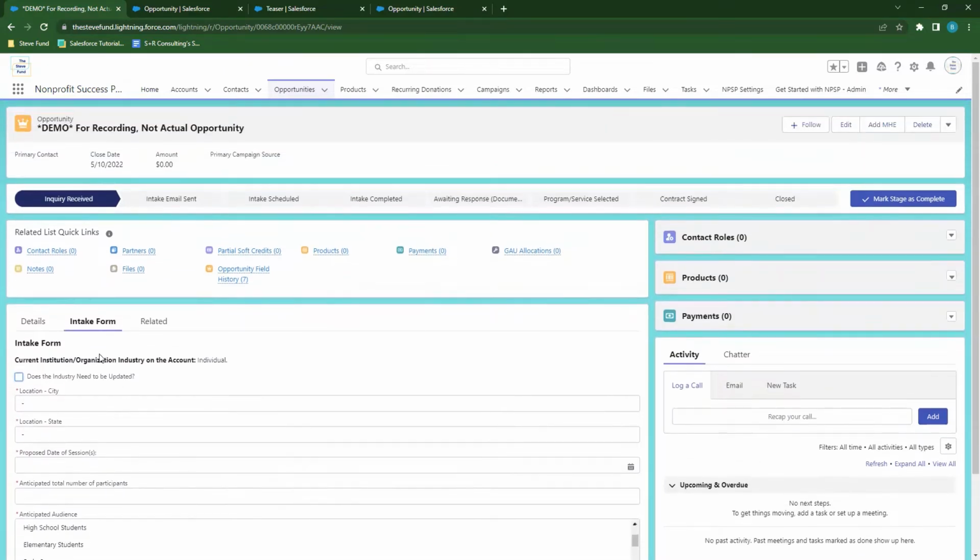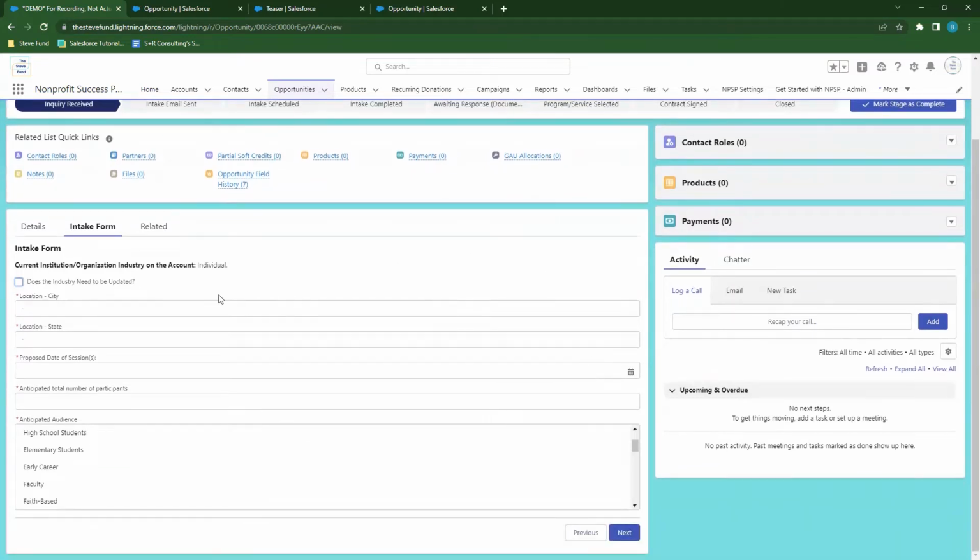So now I can see here the existing industry listed at the account level. If I needed to change that, I would just select this box and it would allow me to change it. However, I'm happy leaving it as that. If the account that I was using had a city and state, those would be listed as well, but this is just a demo account, so there don't happen to be anything there. Please note that if you change the city and state here, it does not update at the account level.